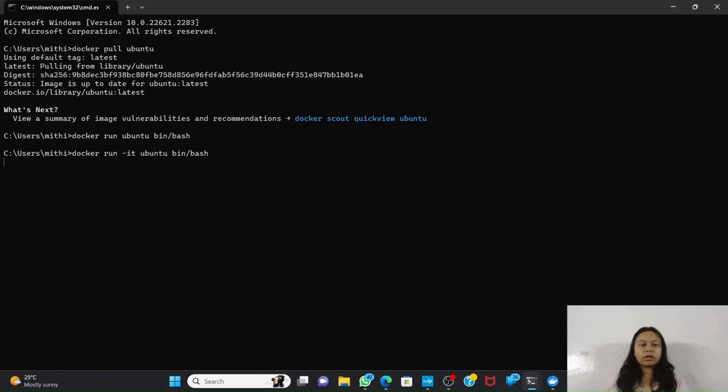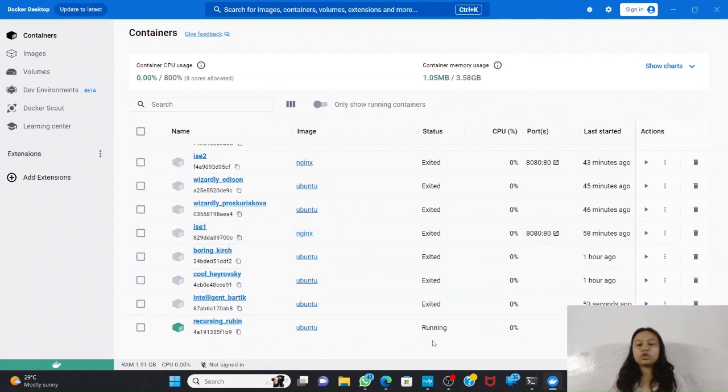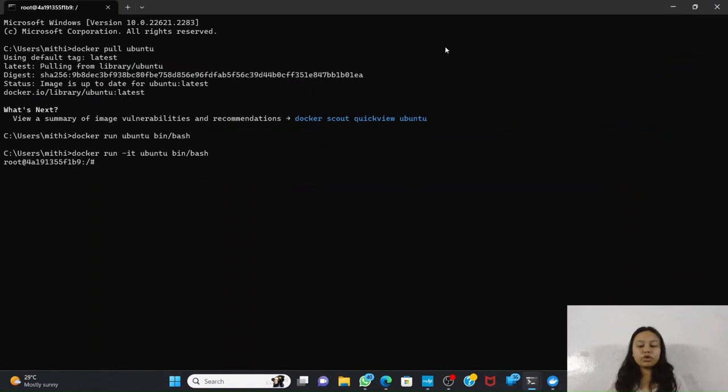Okay, let's run this. Now see, here it shows root, which means that you have entered the root of Ubuntu now. So this is like a direct access to Ubuntu, and now the container is formed. And if you check here in the Docker desktop container, the status shows running. That is, it is in the interactive mode. All right.